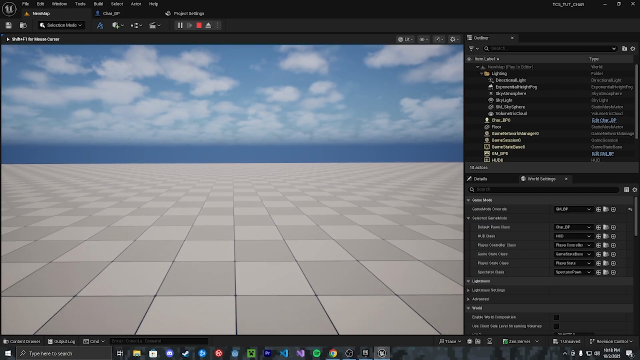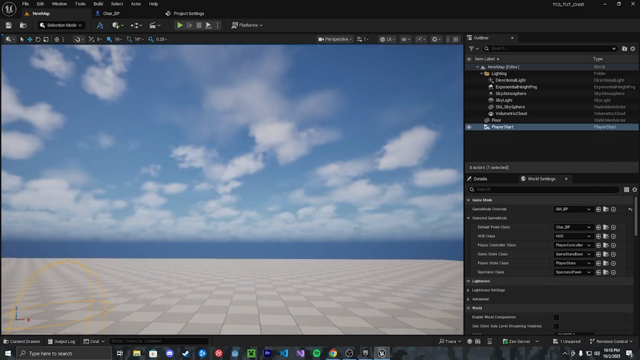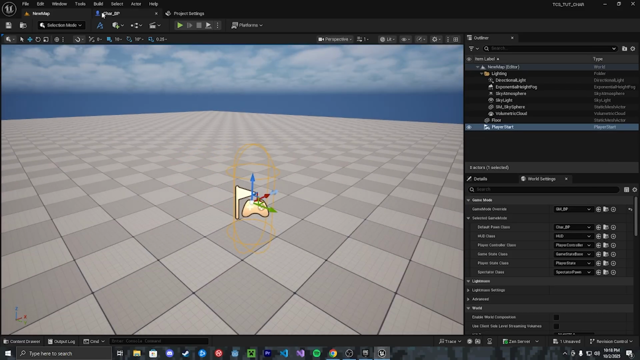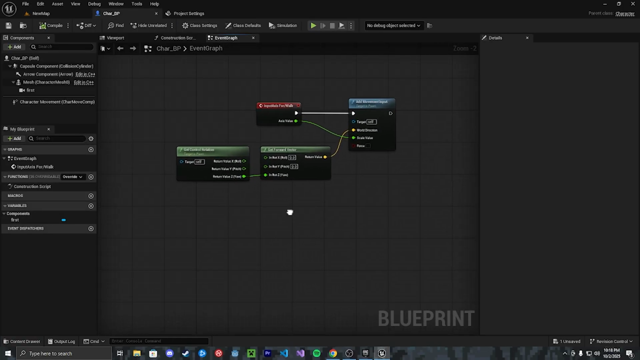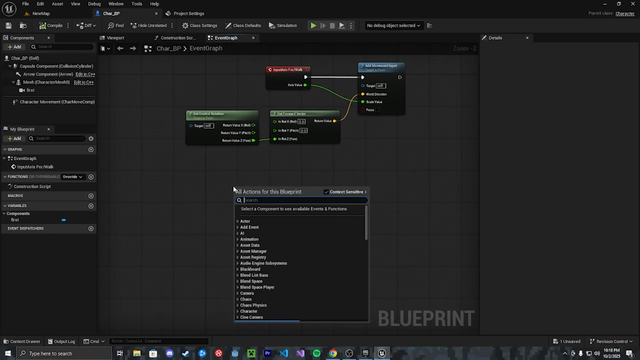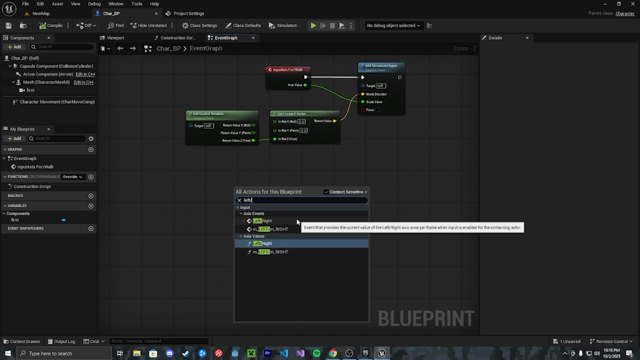So to get out of the play mode, what we're going to do is press escape. And you are out of the mode. So let's go ahead and go back to our EG and our character BP. And what we want to do is right click and look for left/right. And let's go to the axis event here.